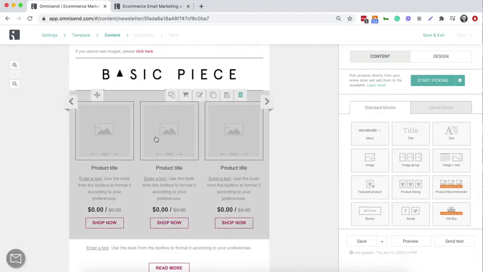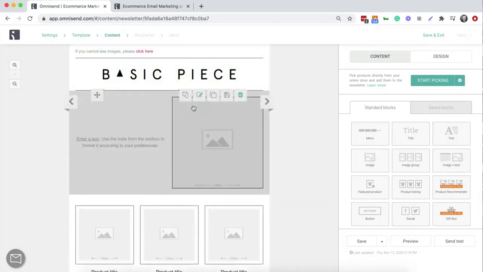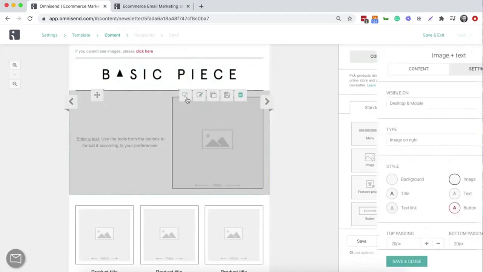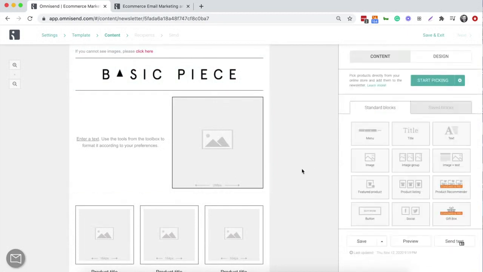You can customize if you want to have 1 by or 2 by or 3 by photos or products here. Let's just say I wanted to add an image and a text here. You can drag that in. You can also select on these different blocks, do you want them to show up on mobile and desktop, or maybe you want them to only show up on mobile or only on desktop. You can select those types of things to make your emails more mobile or desktop friendly.